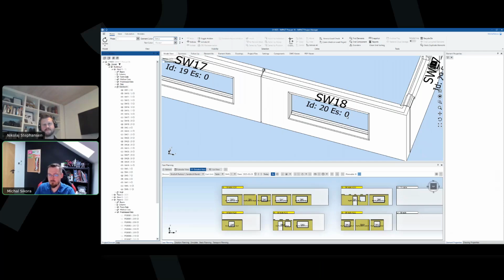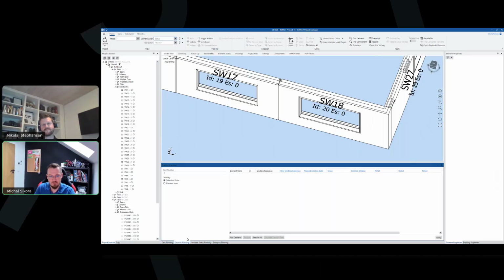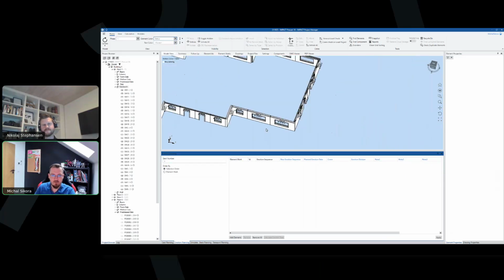Now ES here in the preview is just erection sequence. All of those are 0 because they have no erection sequence assigned. So there's a couple of ways we can select elements for erection planning, but we do that in the erection planning tab. It's here now on the bottom of my screen. You see it's nice empty, nothing there.